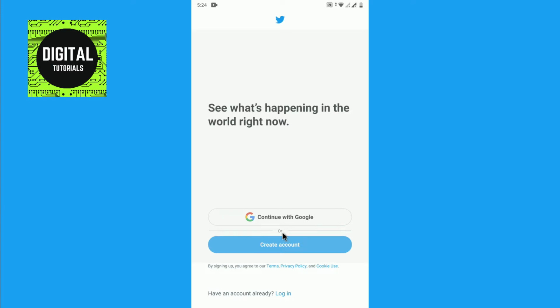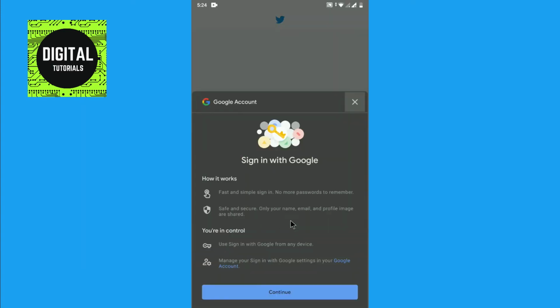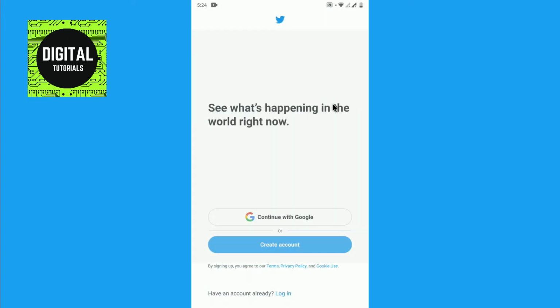We go here and tap on. You can go with your Google account. If you want to create a new one with email, you just cancel this and go to and tap on create account.